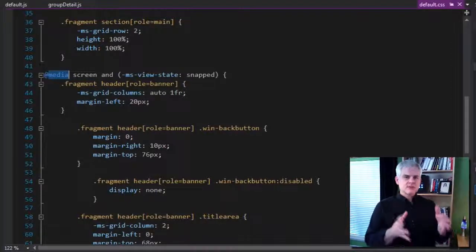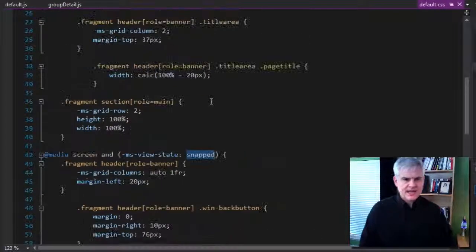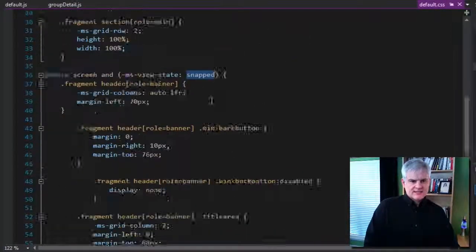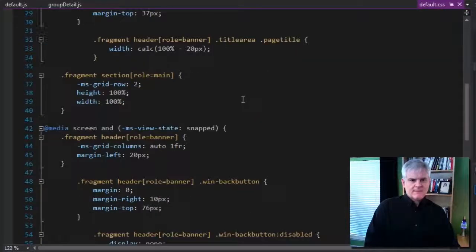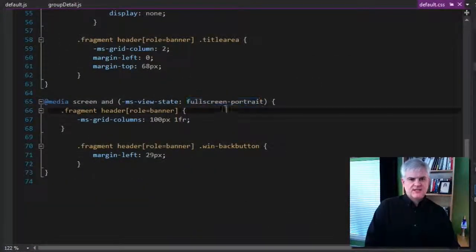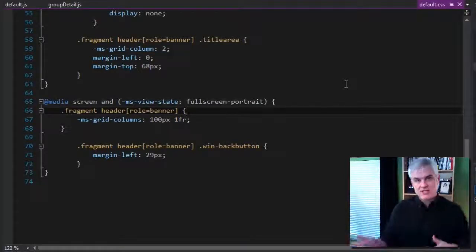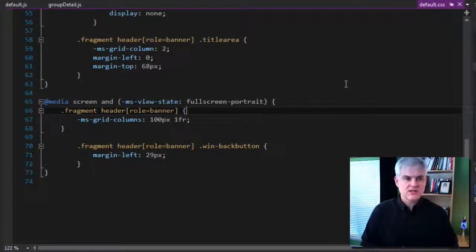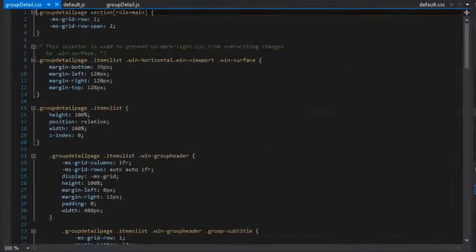So in this case, we use a special Microsoft extension, MS View State, and you can see here there's one for snapped, and let's see if we can find some more here. There's full screen portrait, and I'm going to bet that we're going to add some more throughout this series, if not to this specific page, then to the individual pages like group detail.css, right? In fact, let's take a look at group detail CSS. Let's go 122.